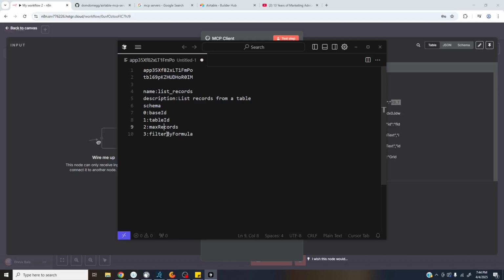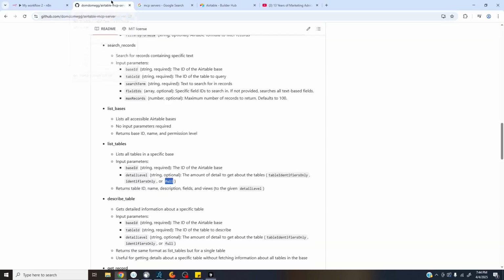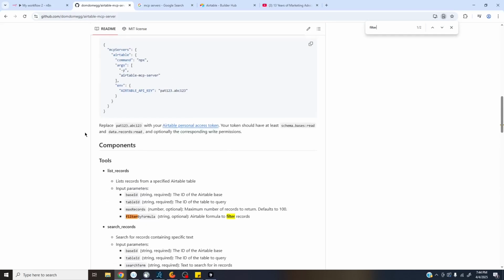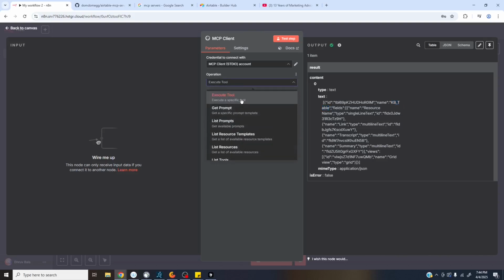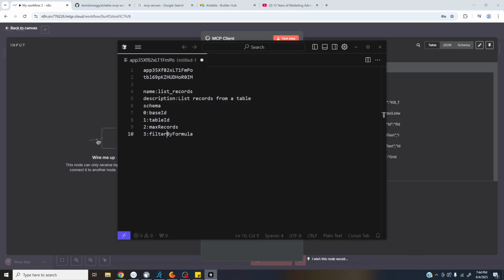Max records we can set, and then filter by formula. Let's make sure that this is optional so that we don't have to fill it out because I want to see everything. So I'm just going to search for filter, and then here it says optional. Okay, so we'll just leave that out then. We go over here, and I'm going to go over to execute tool, and this should be the list records tool.